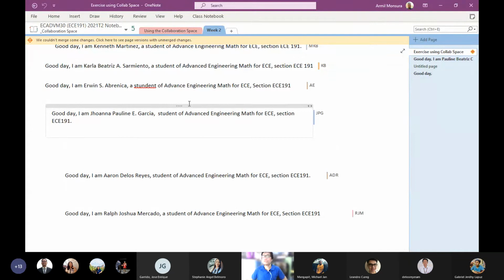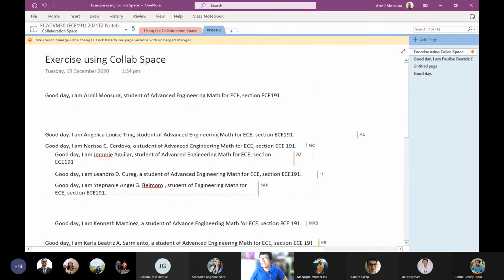The thing is, some of you actually created new pages. I just asked you to write under this exercise using Collab section, but that's okay. You just have to transfer your work from this into this. As you can see here, you can see how the collaboration space works. They update in real time.